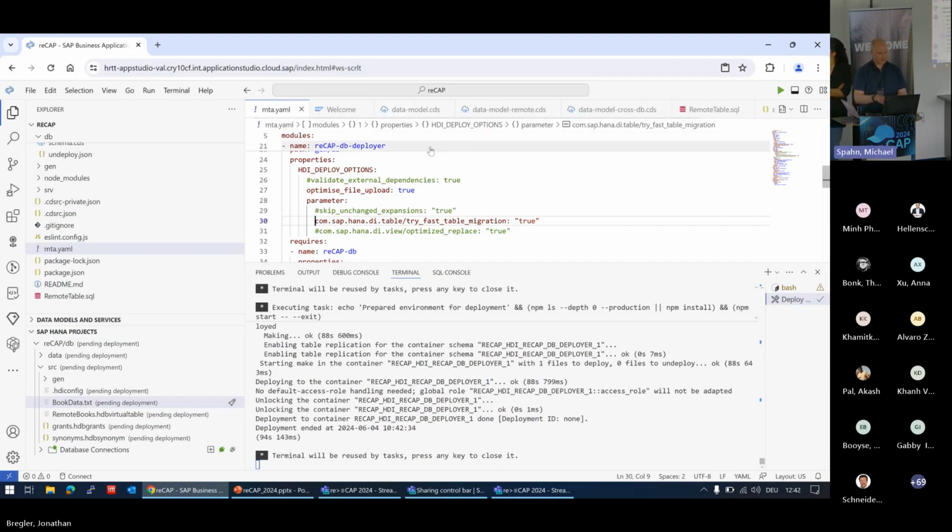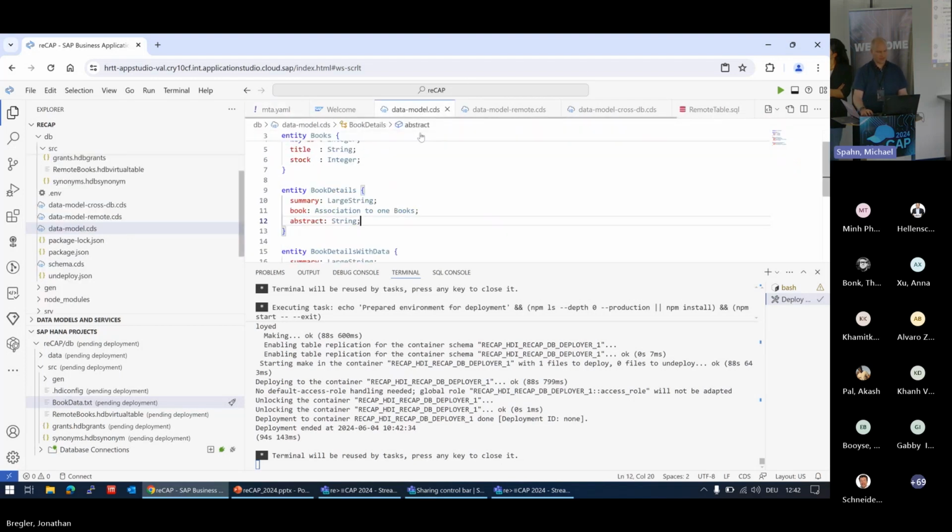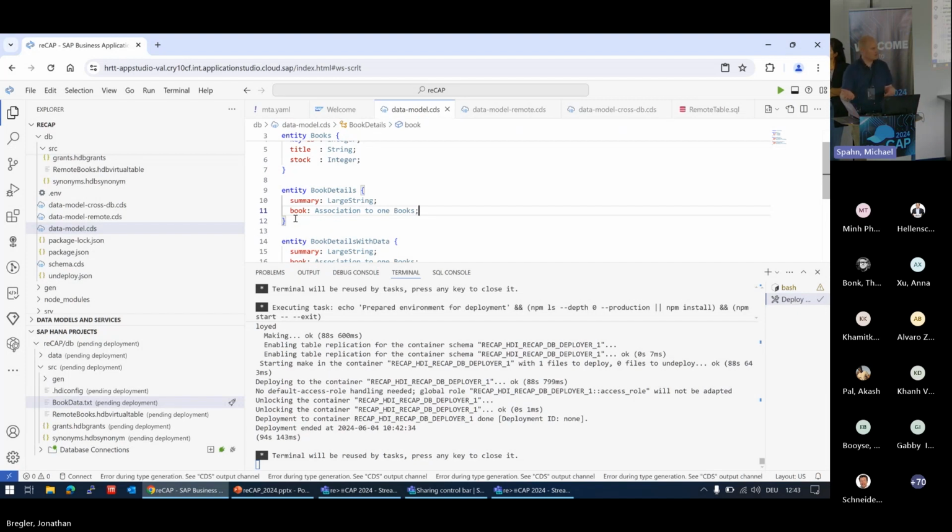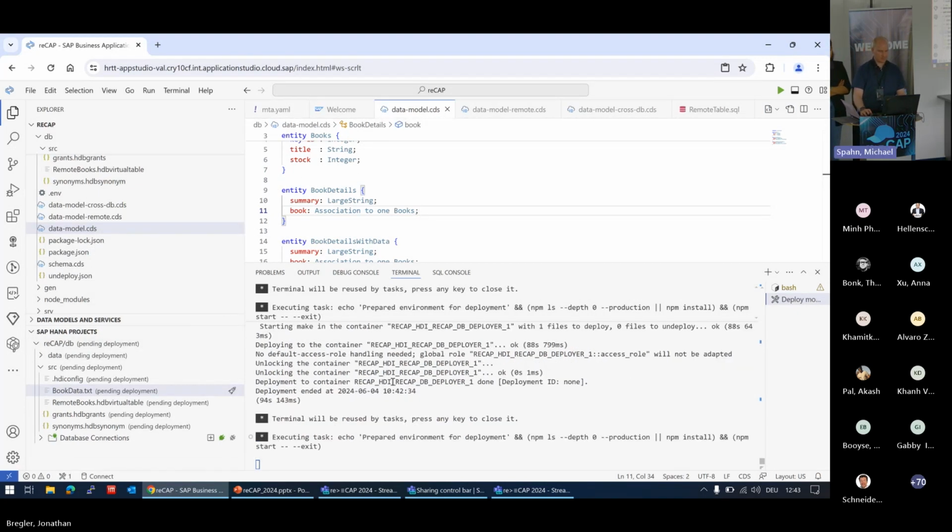OK, now the deployment was successful. So even though it took a while, now I have this new abstract column on the database. So say I realized I didn't actually want to have it here. I'm just going to remove it again. And if I hit deploy now, it would still copy the table in with the old way, and it would still take 94 seconds. But since I have now set this try-fast table migration parameter, let's see what happens. I'll try another one.